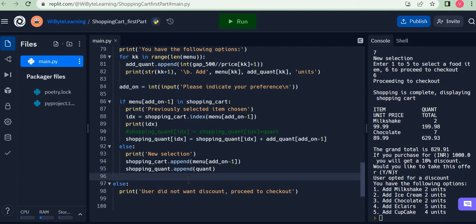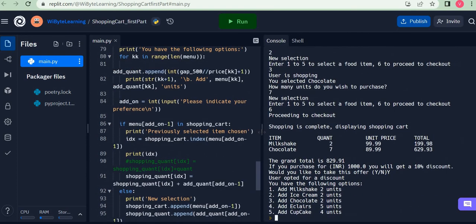And also to the shopping quant, I must append, as before, but we will not be appending quant anymore; in fact we'll be appending add quant, and this will be add on minus 1. And that's all we really need to do. In fact, we can now see this working. It's amazing how similar this part is to what we had done before.